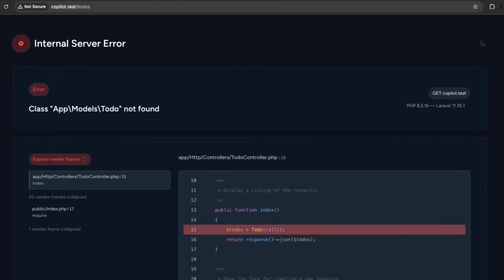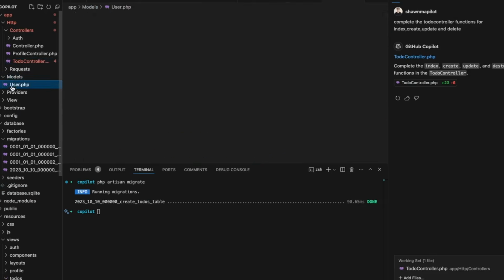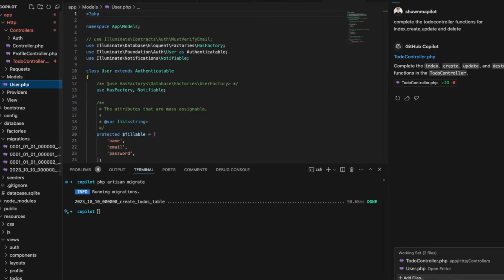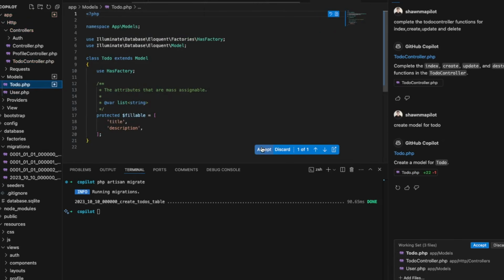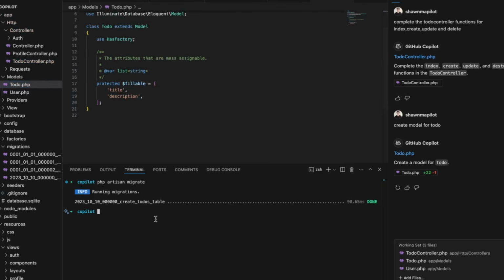So we just need to import our model. I see. So we didn't create the model yet here. So we need to do that. Just over here is create model for to-do. There we go. So we have this and the table is all there. So let's just do another migration. PHP artisan migrate. Okay, nothing to migrate. And then we can check our application.